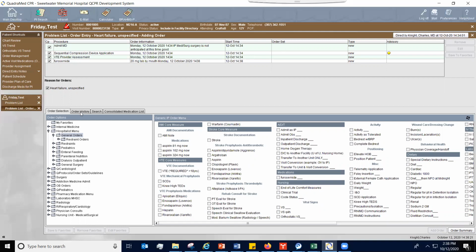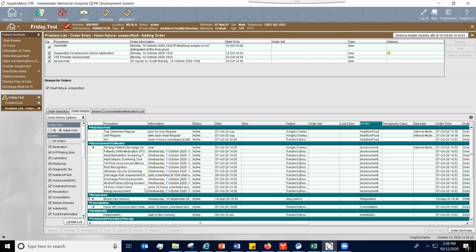Also, if we go to this order history tab, we can see numerous items here that have been ordered probably by the nurse upon admission. You are welcome to work here in any way that you feel where you can discontinue, change, or hold. So instead of putting in a brand new order, if you want to discontinue or hold a medication, you can find that in that order history here if it's active and make that modification here.